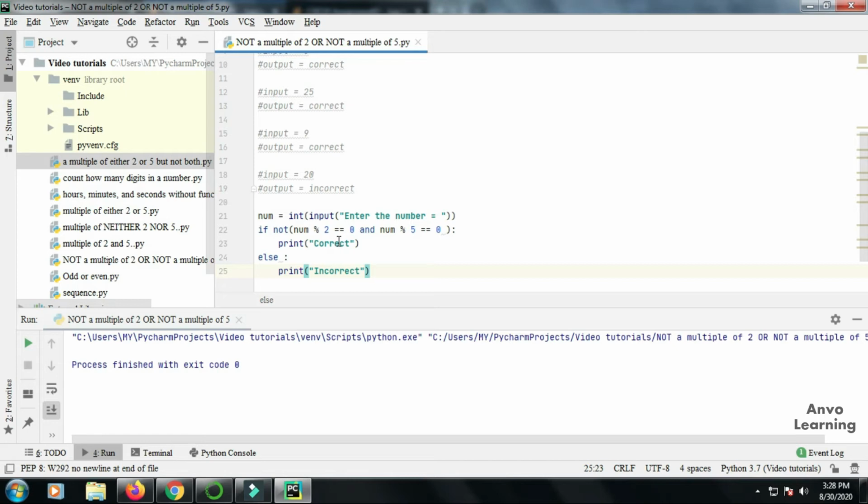Num mod 2 equal to 0, that is, the number divided by 2 and its remainder is equal to 0, and num mod 5 equal to 0, that is, the number divided by 5 and its remainder is equal to 0, and I have connected both conditions using AND. That means both of these conditions have to be satisfied.